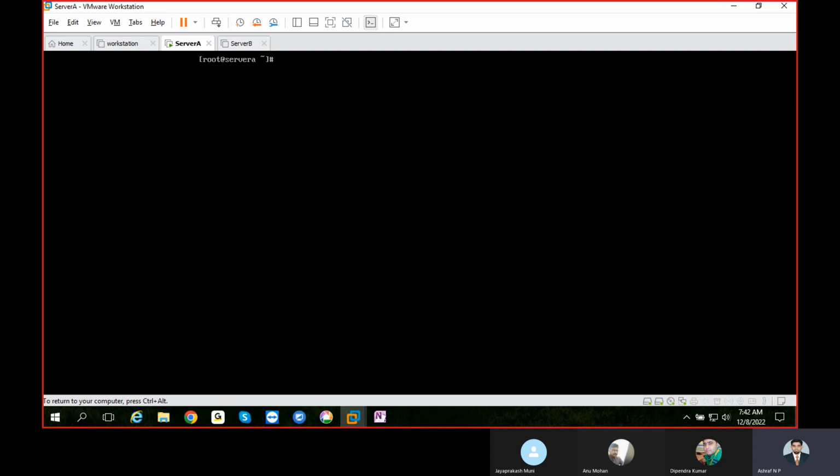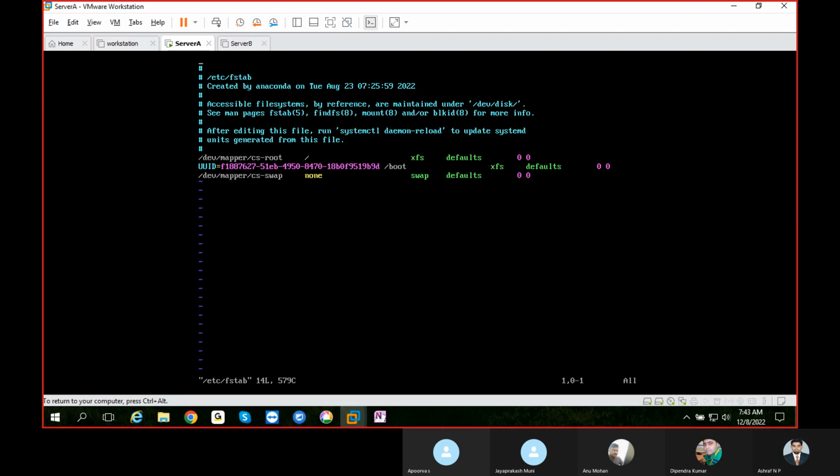Mounting should be permanent. Before that, let me create a directory here in /opt or /mnt, anywhere. I'll say the directory name is VDO, capital. Directory is created. Now I'll go to /etc/fstab to create a mount entry.